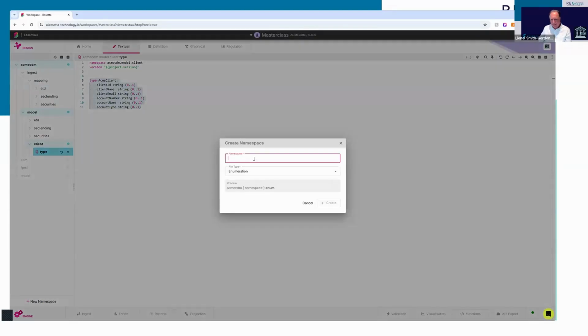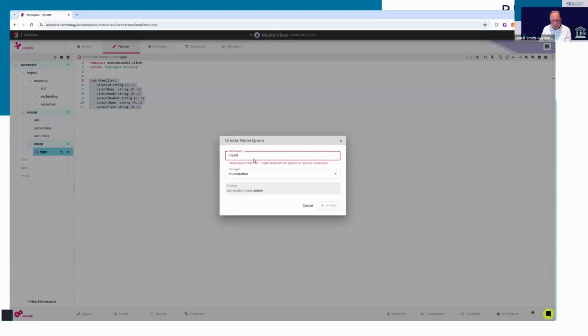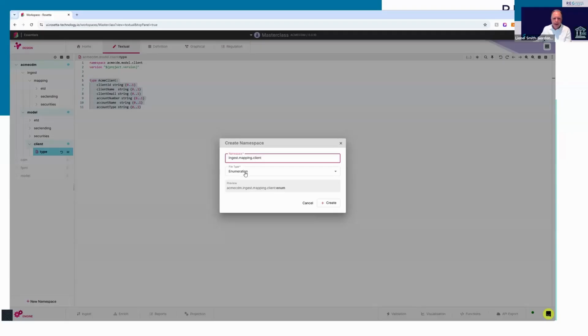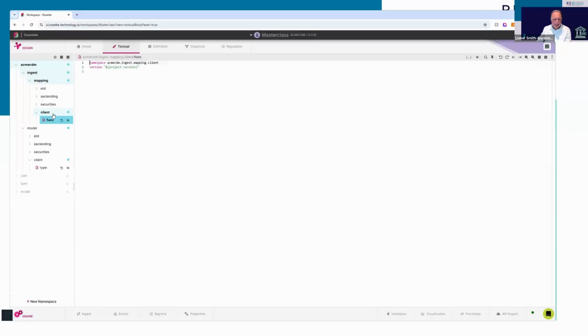So we start off by creating a new namespace in that hierarchy. And we're going to call that ingest, and then mapping and client. And we're going to give that as a function data type. And that then creates this function namespace here.